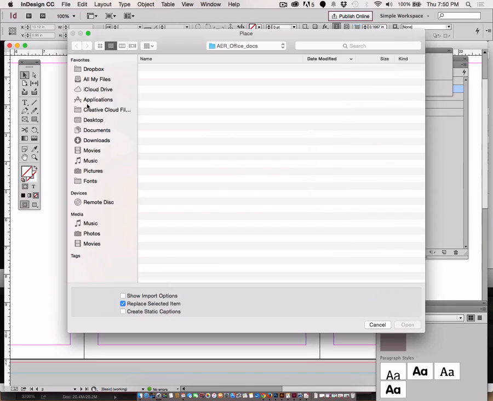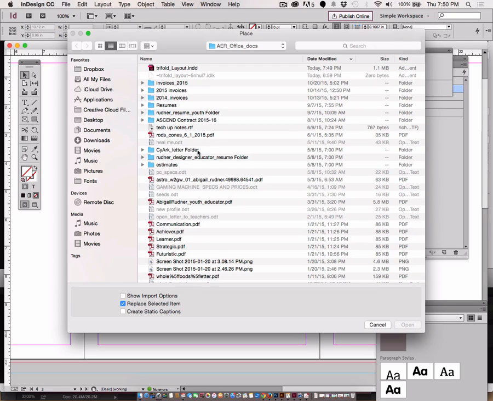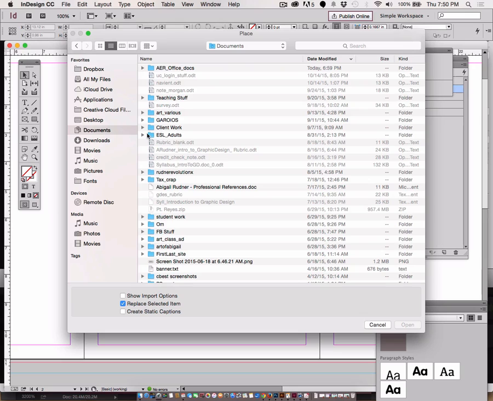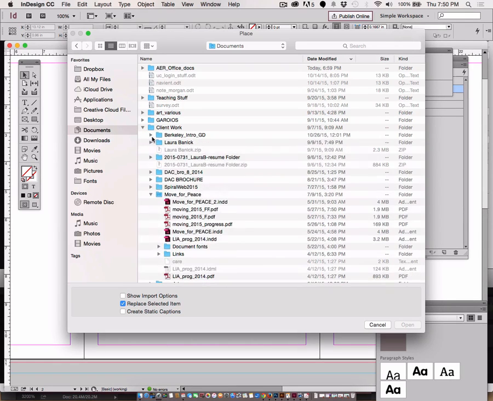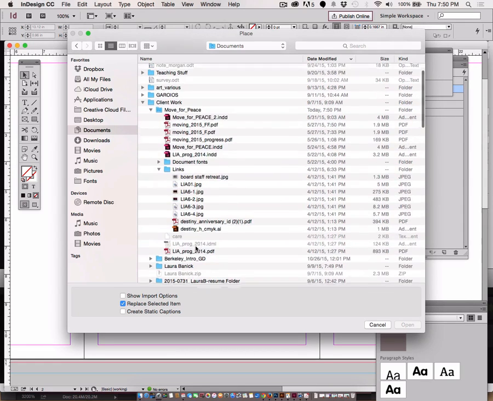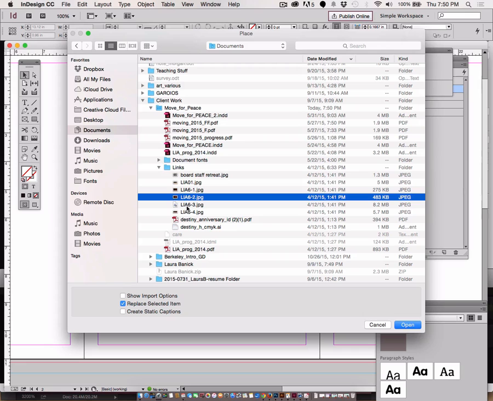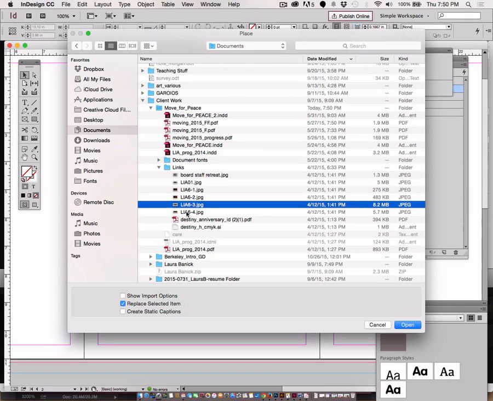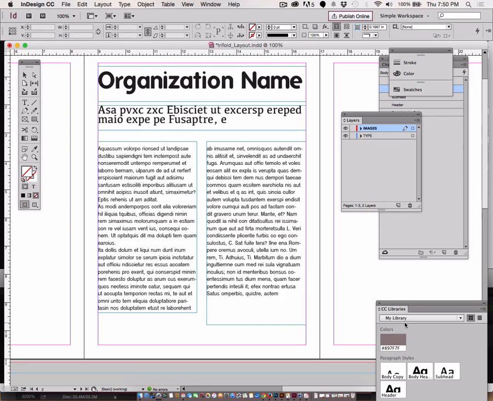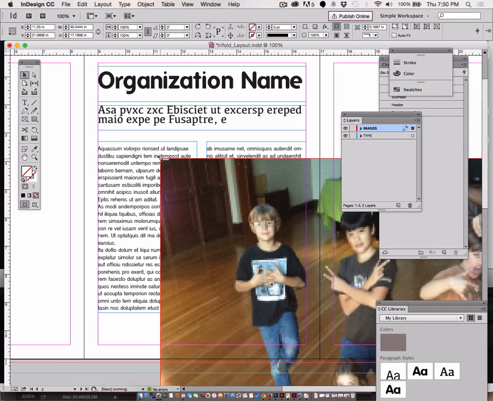File place will let me go grab a bit of work here and put it in this document. I'll just get some images here from one of my brochures for Destiny Arts. Click open. Okay, so here is the image. It's sitting right on this cursor. If I click once, it'll come in at full size. That's how big it is.